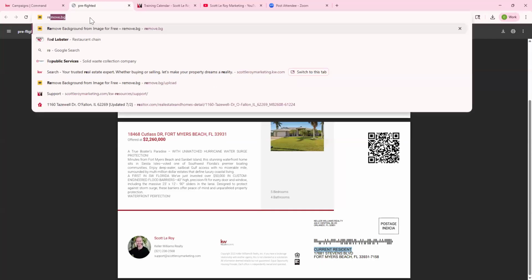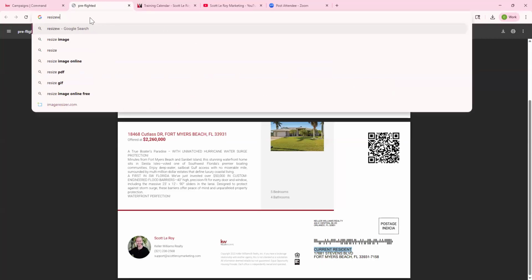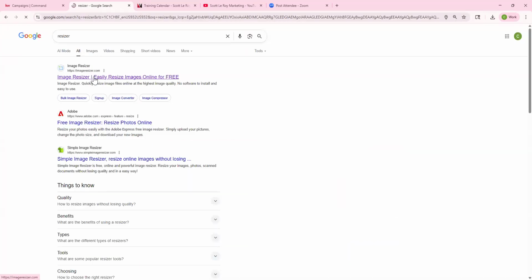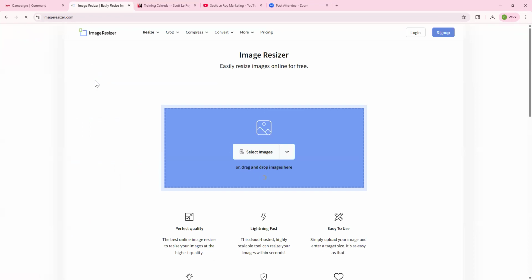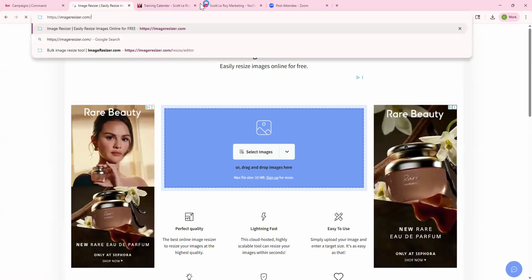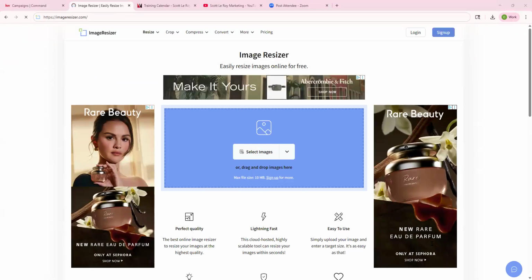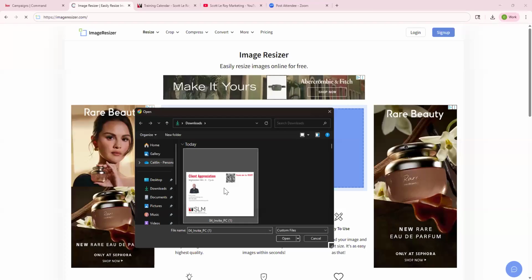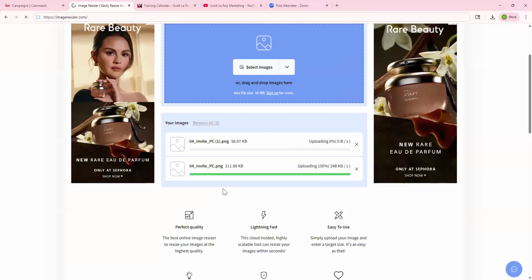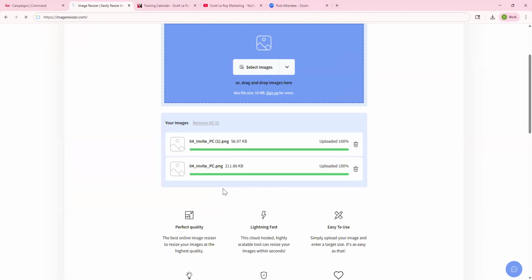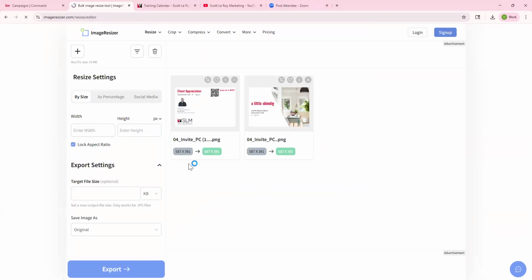We just simply go to resizer. I'll grab the link. Give me just a second. Image resizer. I'll drop this in the chat for you guys. And you can resize your photo, okay? So select, we'll go ahead and grab this one and the next one. And we can go ahead and resize them.